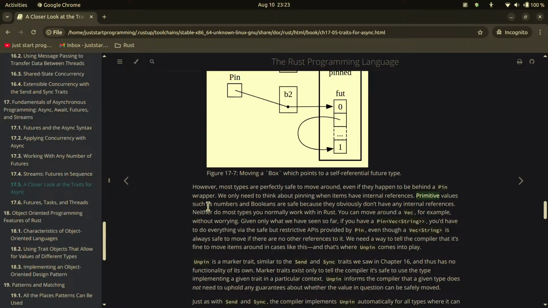Primitive values such as numbers and booleans are safe because they obviously don't have any internal references. Neither do most types you normally work with in Rust. You can move around a Vec, for example, without worrying. Given only what we've seen so far, if you have a Pin<Vec<String>>, you would have to do everything via the safe but restrictive APIs provided by Pin, even though a Vec<String> is always safe to move.